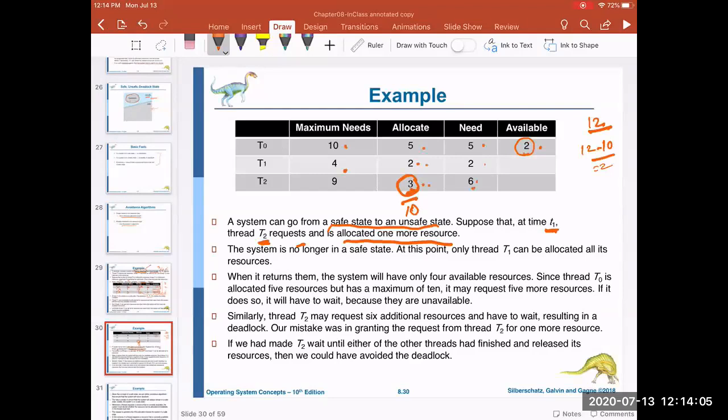Now we have to create a safe sequence. Let us see whether we are able to create a safe sequence or not. Now 2 resources are available. T0 wants 5 resources, 2 are available, so it is waiting. T1 requires 2 resources, 2 are available, so allocated. T1 would execute. Once it executes, the new available would be 2 plus 2 coming from allocate. So it becomes 4.